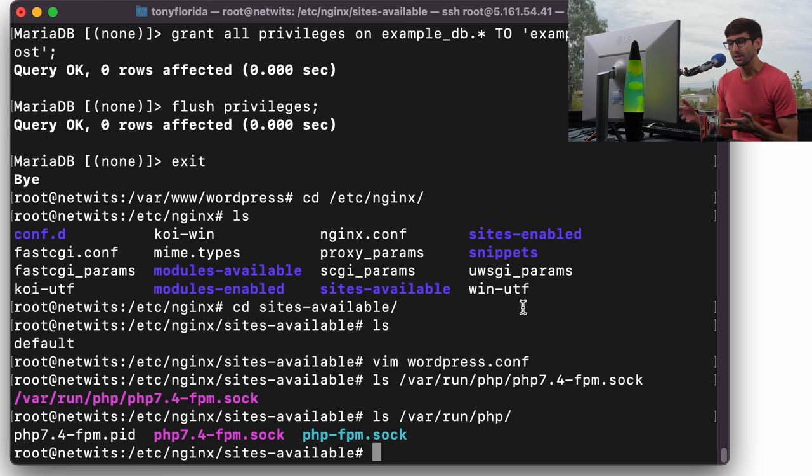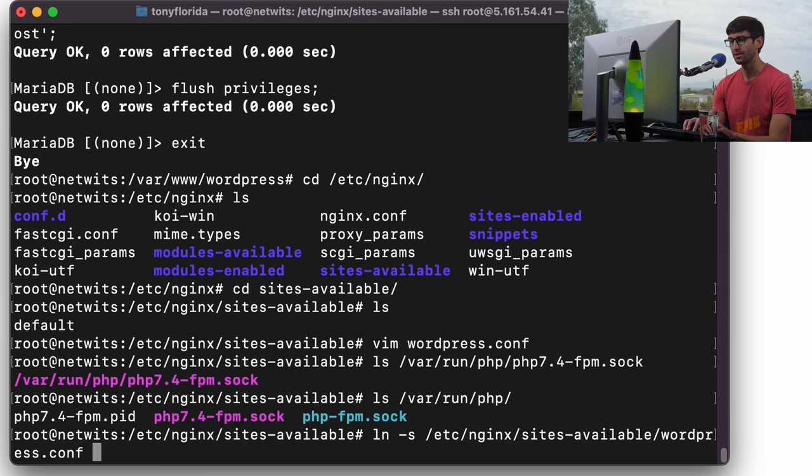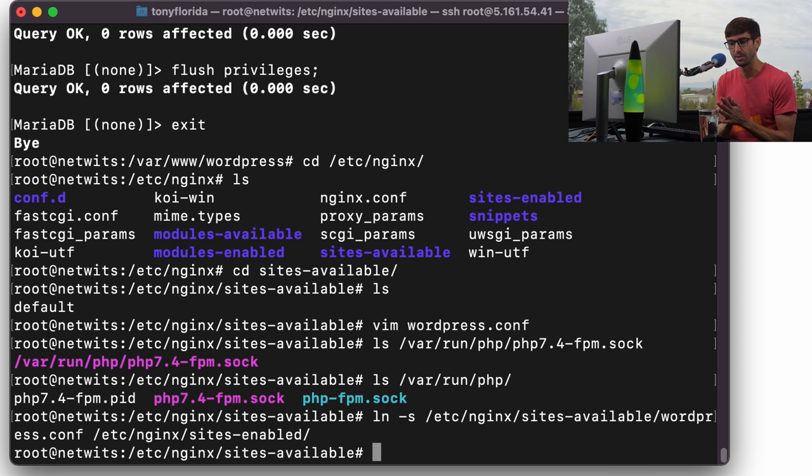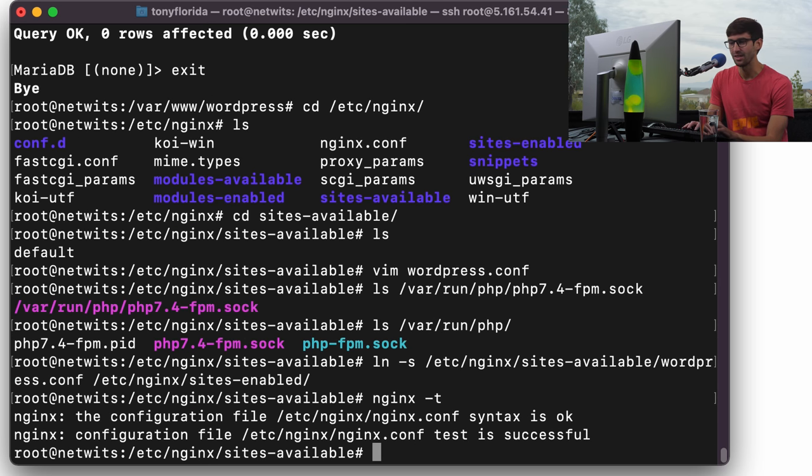Okay, so I mentioned the symbolic link from sites available to sites enabled. Let's go ahead and do that. We can do that with the ln -s command, and we're going to symbolic link from the etc nginx sites available directory, and specifically the WordPress conf file, and that's going to end up in the nginx sites enabled directory. So now that that is, from the perspective of the web server, published, we will check to make sure that the configuration file doesn't have any syntax errors. We can do that with nginx -t, and it says the syntax is okay, the test is successful. So let's apply those changes with systemctl restart nginx, and that's going to restart the nginx web server.